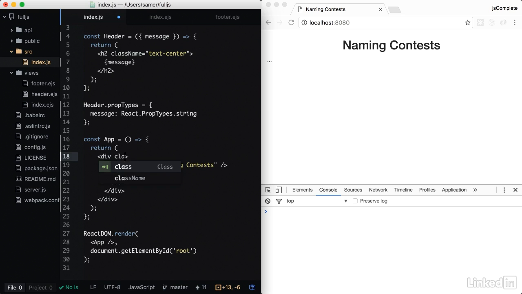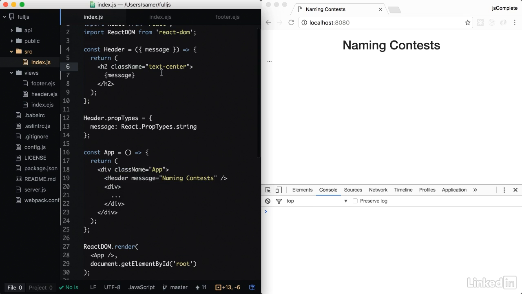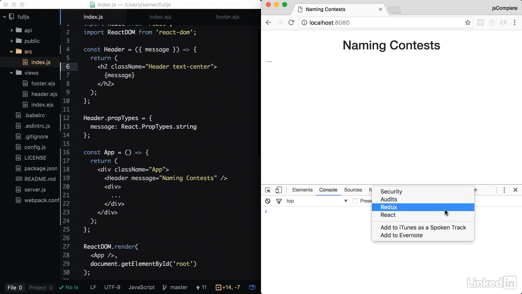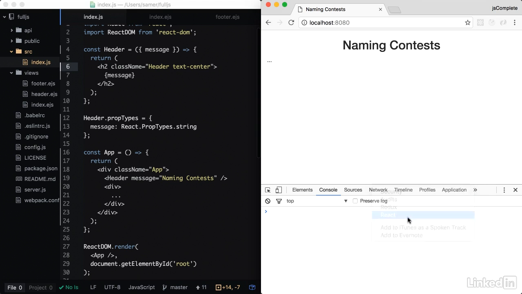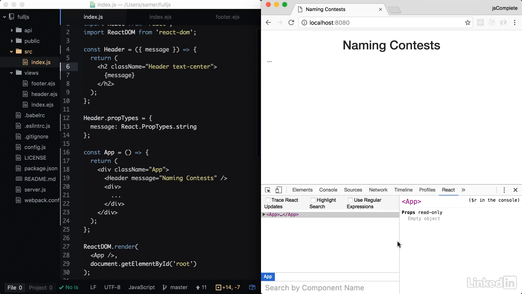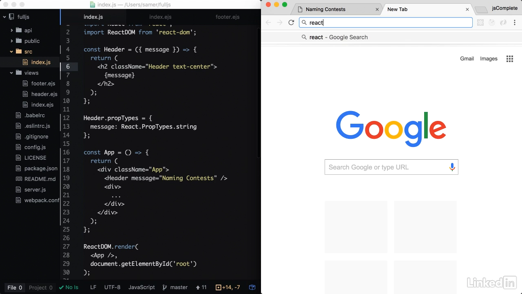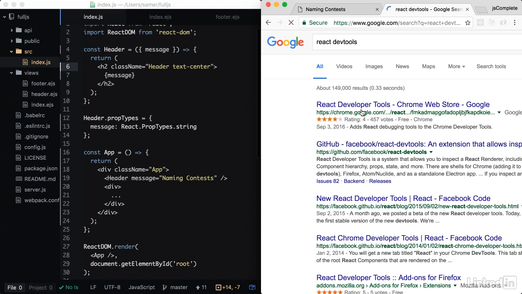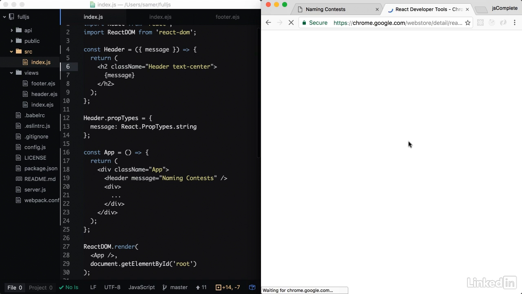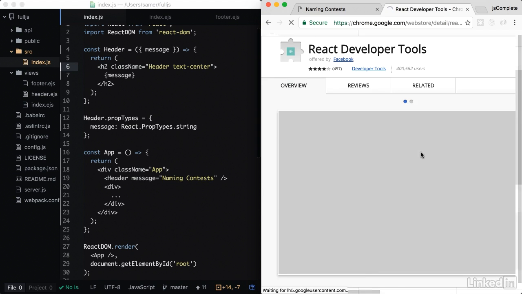I like to always give every top element a class name, just in case we want to style it later. And I like this class name to match the name of the component. Let's also make sure that you have the React extension tool, as you can see here, that I have it in here. If you don't have it, Google for React Dev Tools. You have a Chrome extension, and I think it's also supported on Firefox.